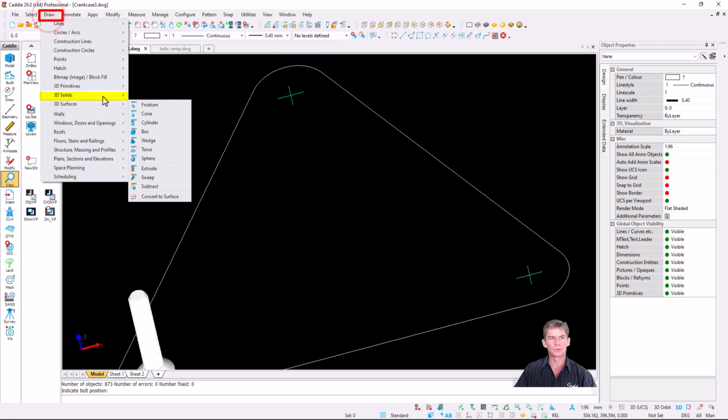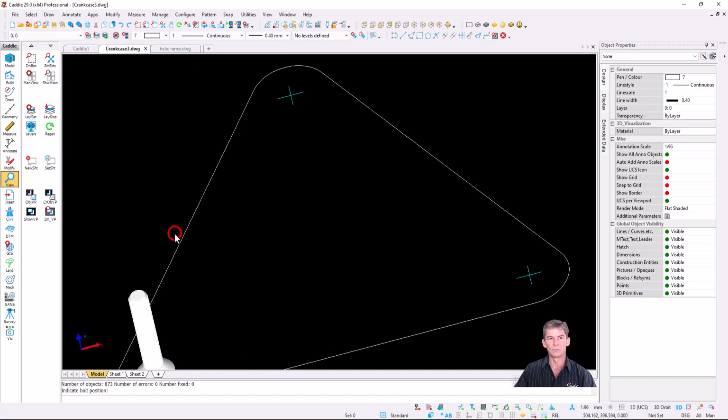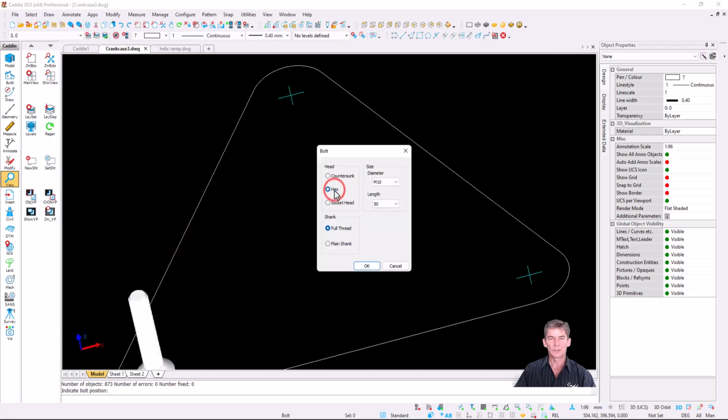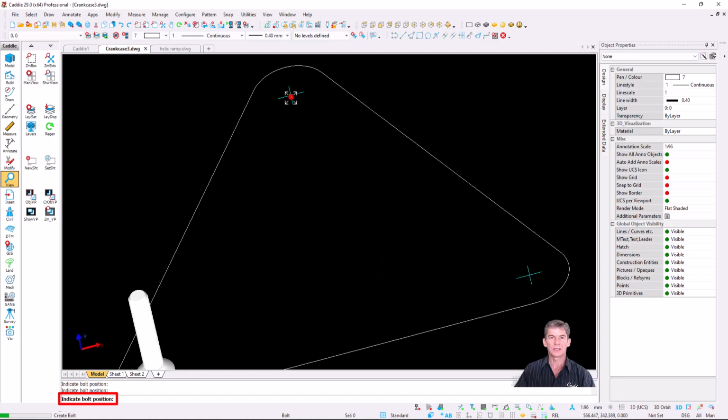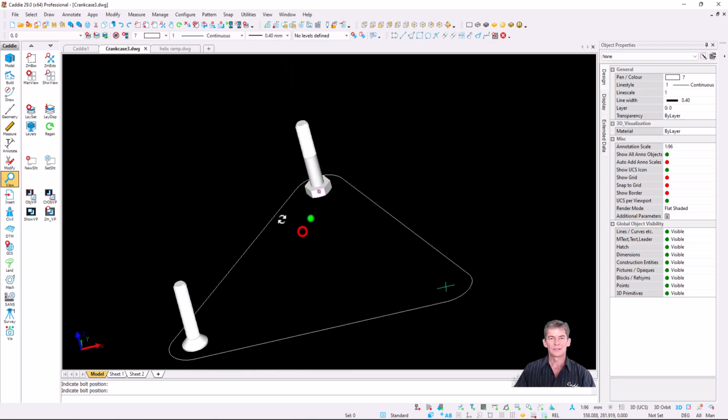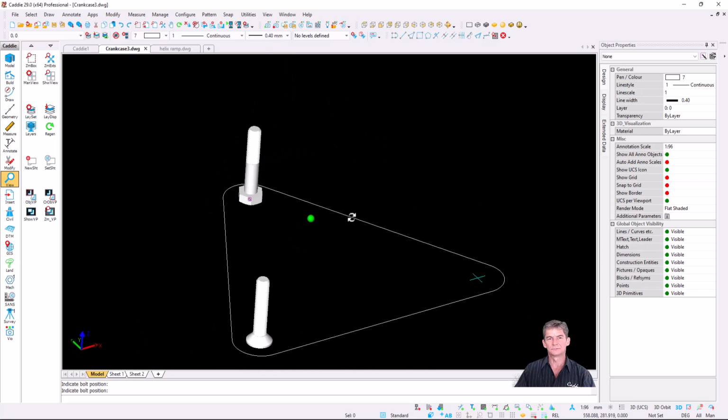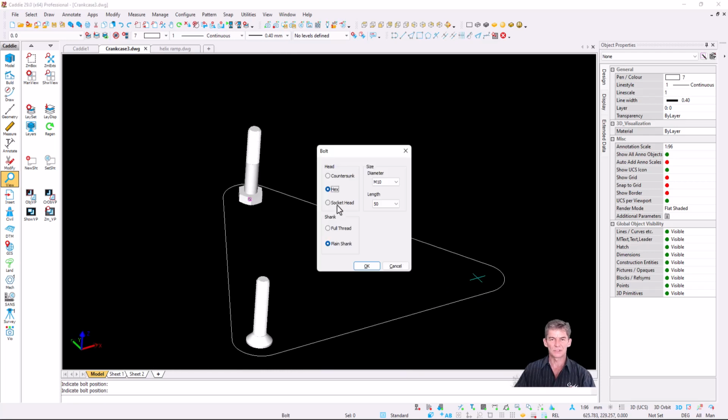The command is under Draw, 3D Solids. We go down to Bolt. This time I'm going to make use of the hex. I'm going to keep everything the same. Let's make it a plain shank. We say OK, and we indicate the second point. And as you can see, here we go. And then the last one, that's going to be a socket head, and we give it a full thread.